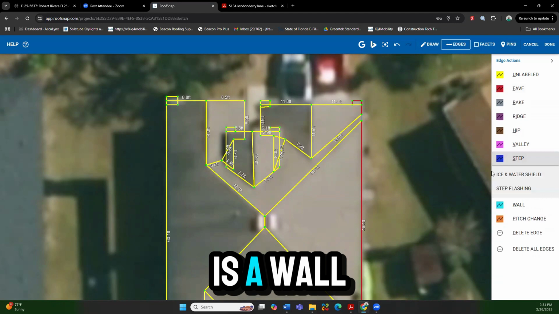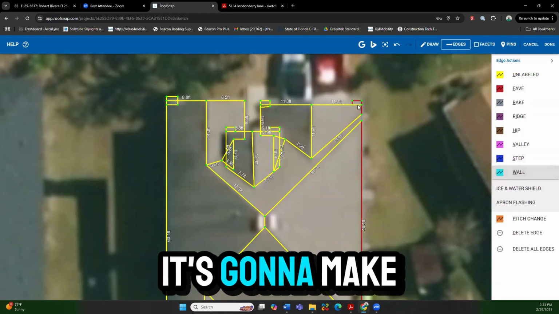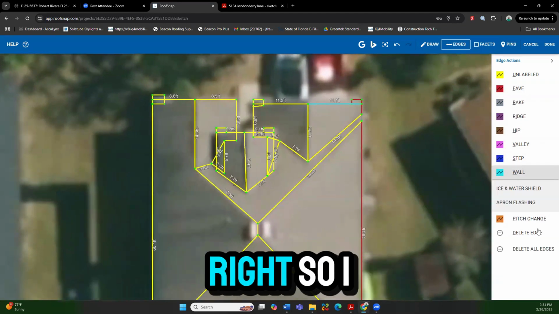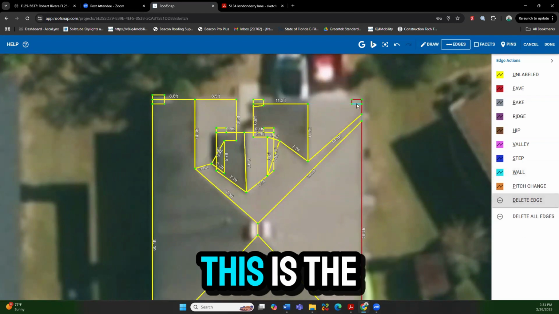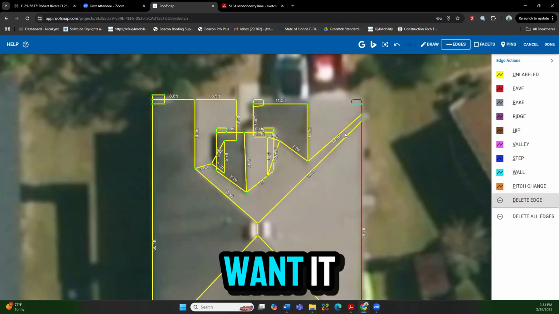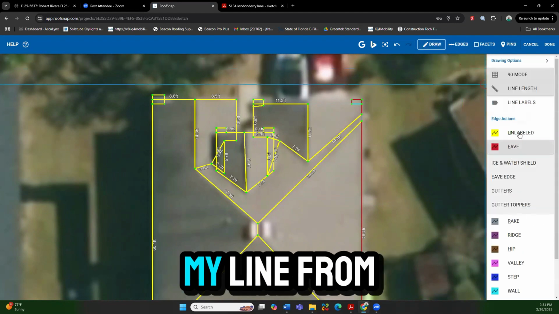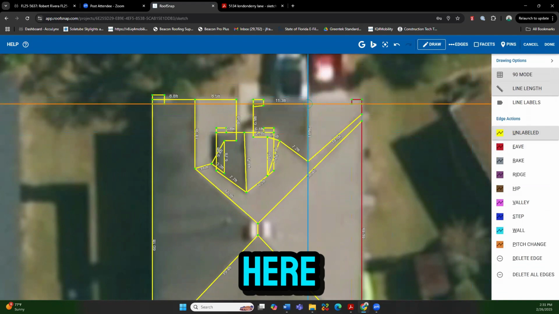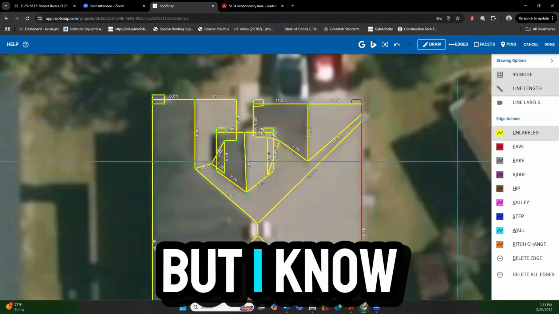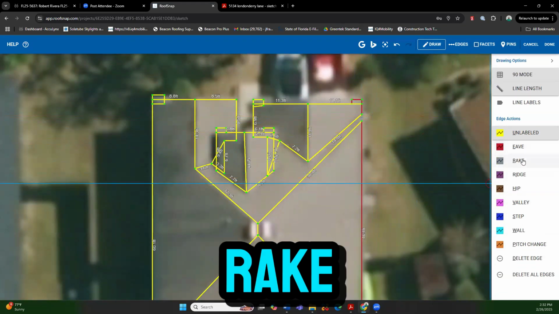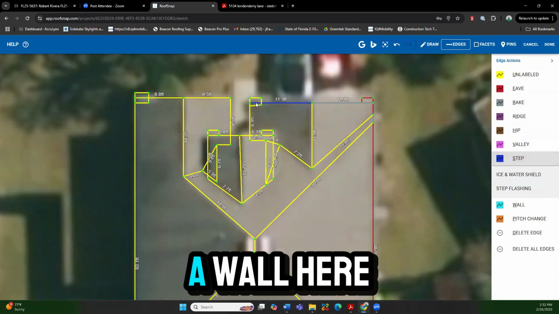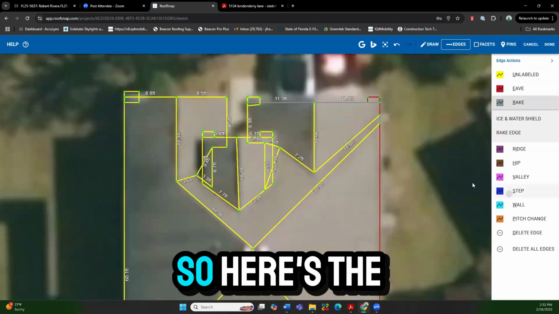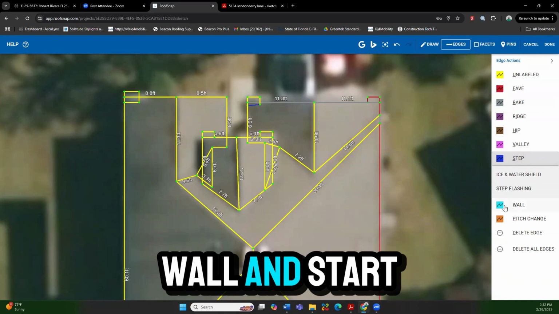And this is a wall, but I think it's going to make everything colored. Yeah, see, that's not going to be right. So I go here, delete the edge here. See, there it is. So this is the wall here. That is correct. That's how I want it. And then now I could go ahead and draw my line from here all the way down. Even though you don't see the blue, I know it's labeled, I can go now and draw this rake. Go ahead and select rake. I know this is going to be a wall here. So here's the wall.